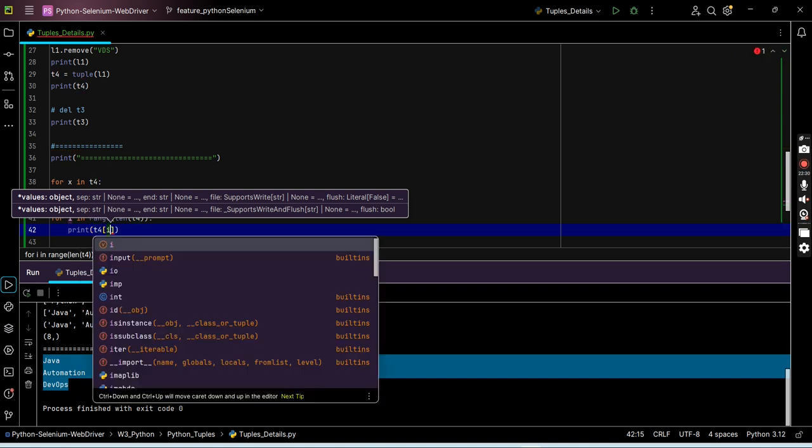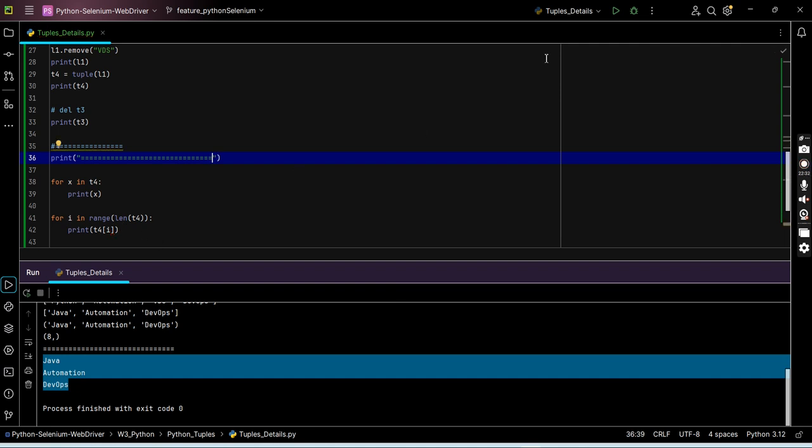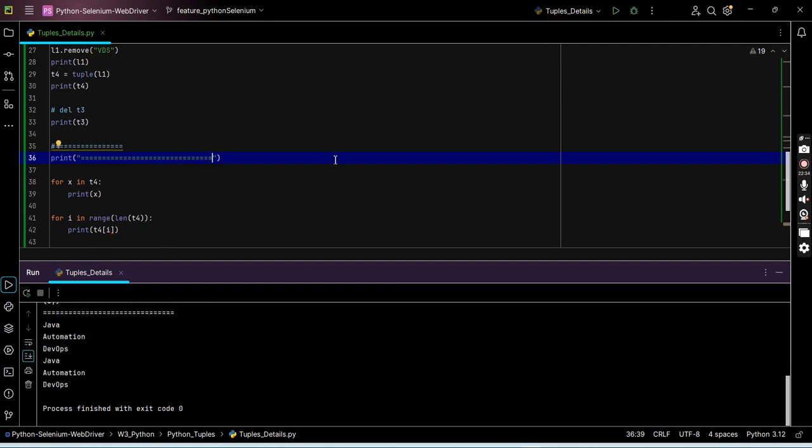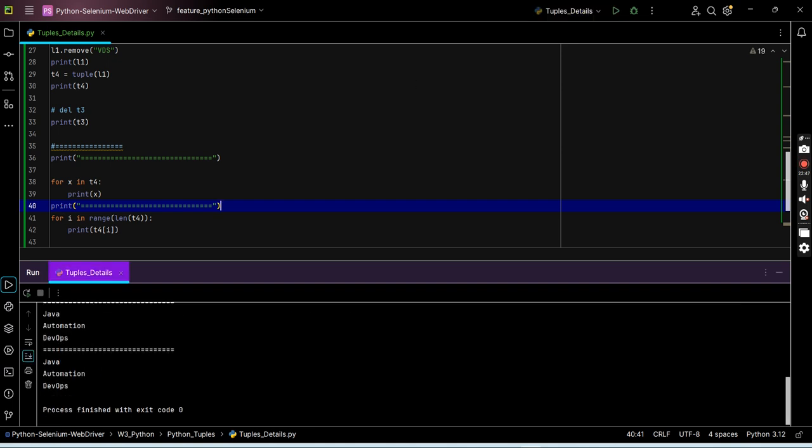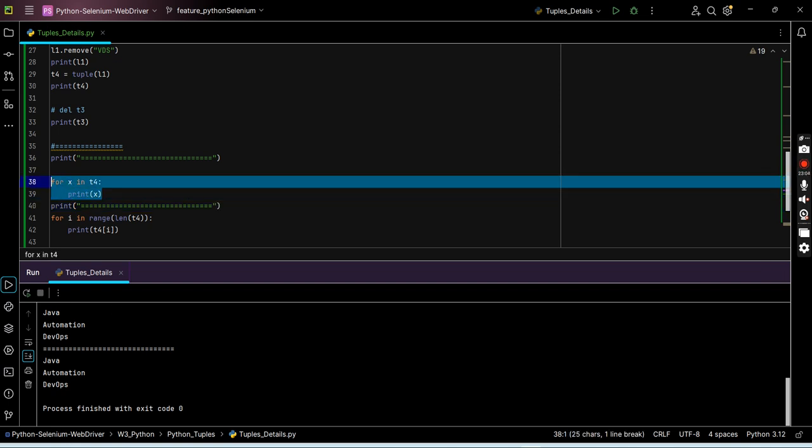Based on the indexes we need to print. Fine. And now if we again execute, see, Java DevOps Automation, Java Automation DevOps, Java Automation, 2 times it will print. Again, if we need to categorize, we can print this one here. Fine. Execute this one. See. So this is by using the index number we can apply the for loop. Directly we can use the for loop based on the element itself.